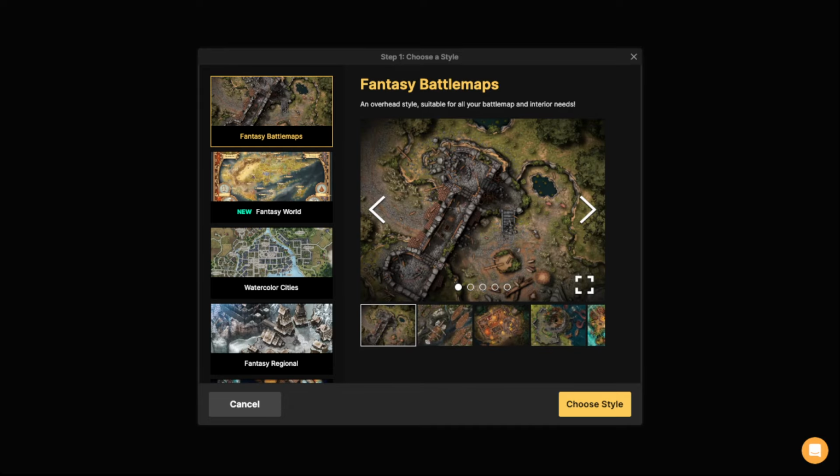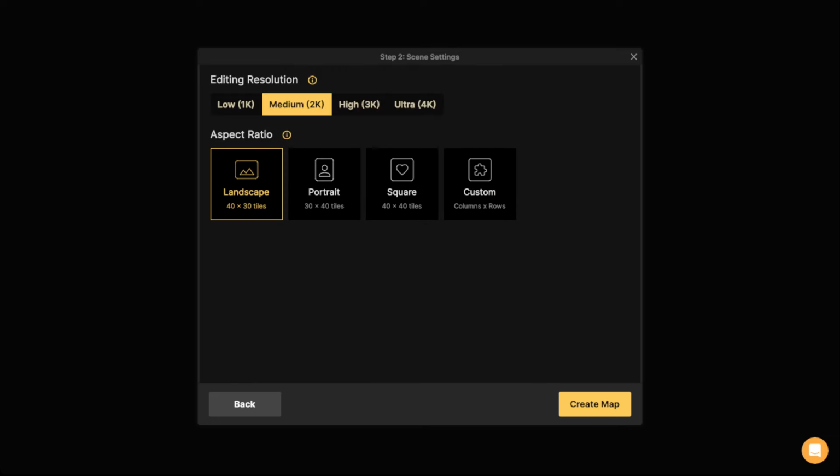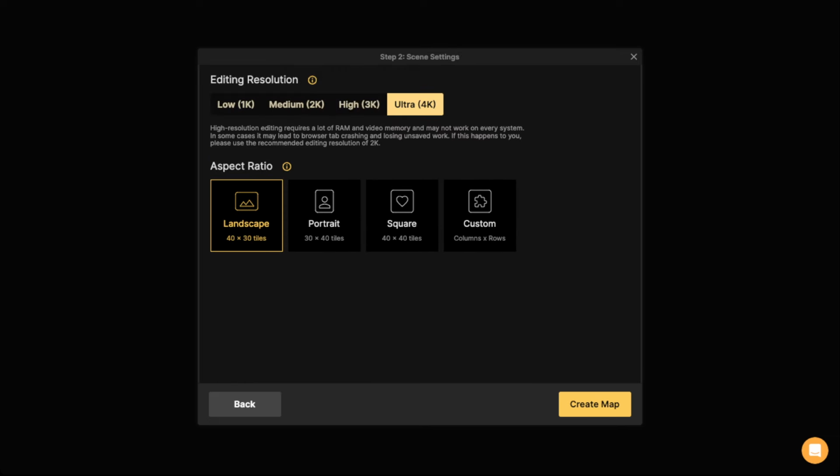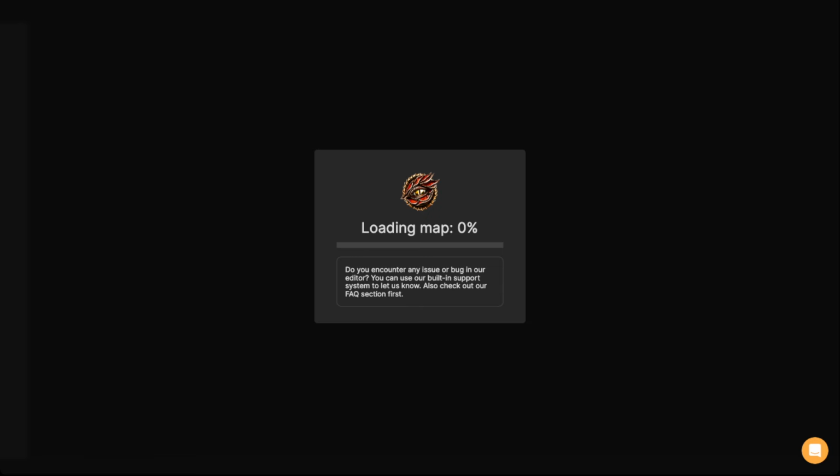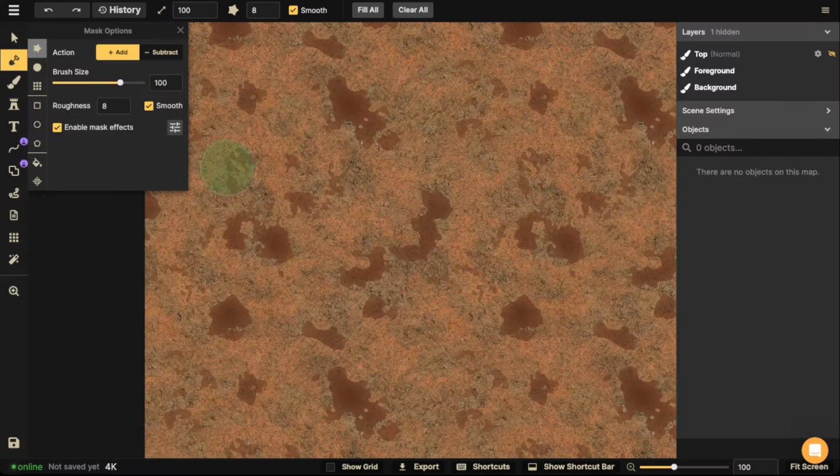First we're going to create a new map. We're going to pick fantasy battle map style. We're going to choose our landscape, and I'm going to switch to 4K. Again, if you don't have a higher end system, you might want to switch over to 2K. So 4K is the way to go if you have a higher end machine. We're just going to get started here.